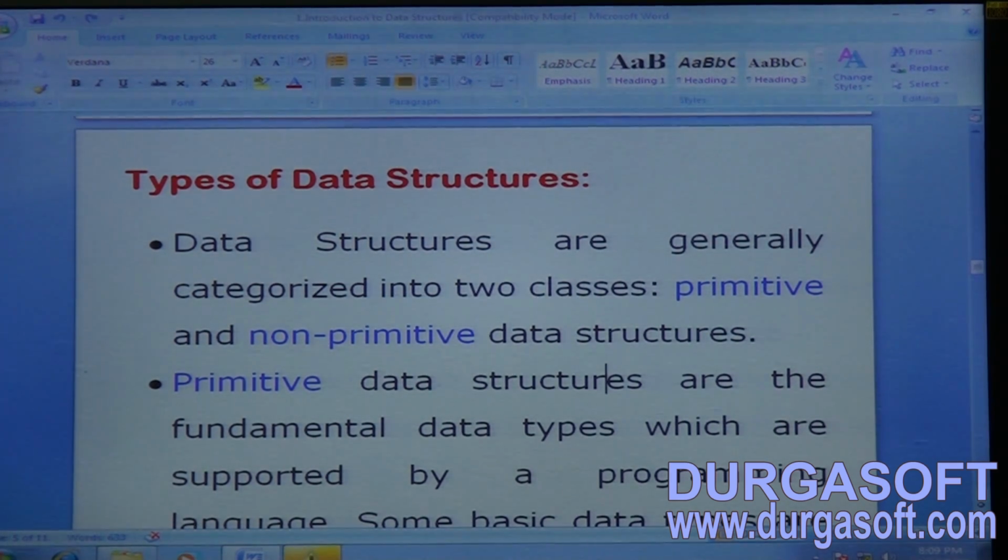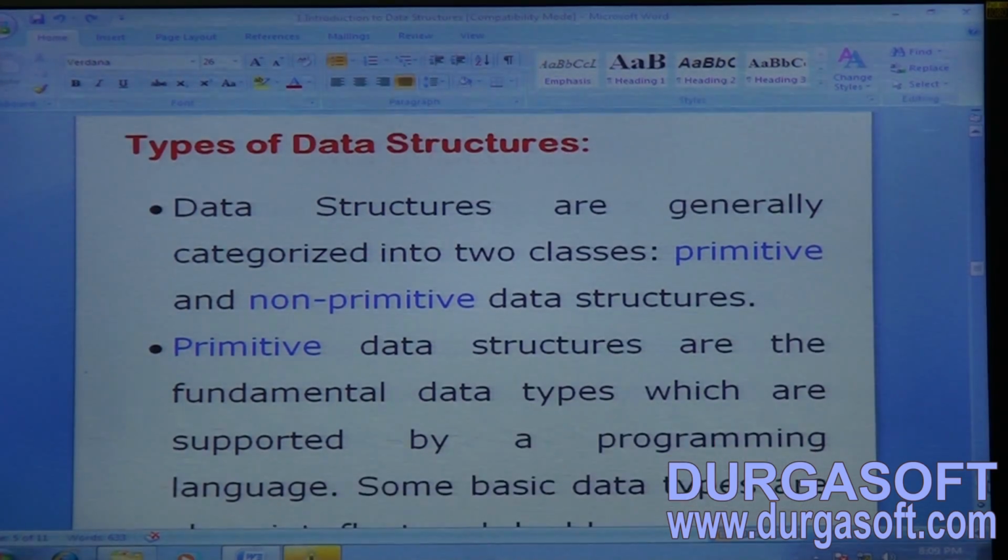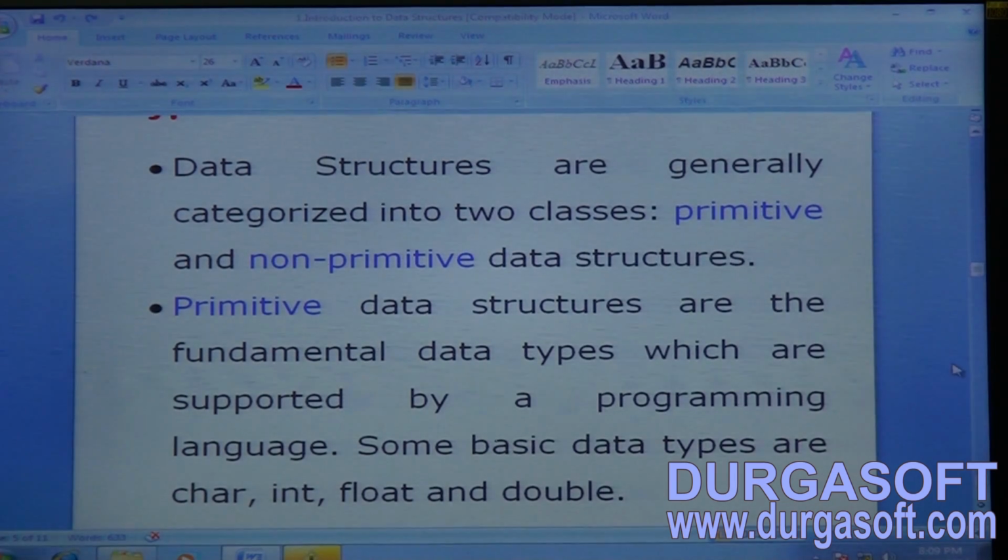Primitive and non-primitive data structures. Next point. Primitive data structures are the fundamental data types.